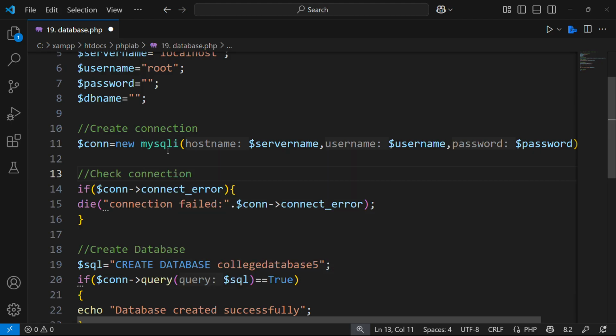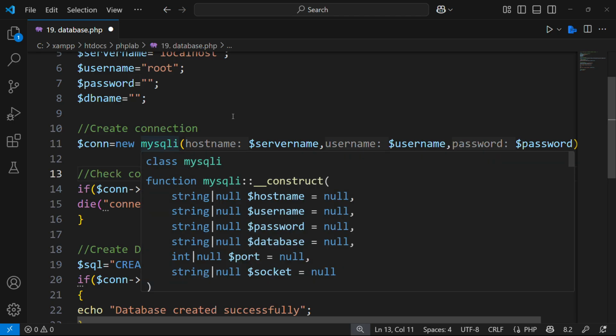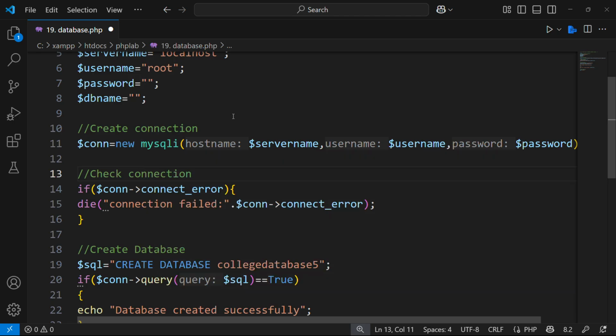the MySQLi function, which is used in PHP in order to establish a connection. You might have seen MySQL in some cases, which is an older version used in older versions of PHP. But MySQLi is an improved version of the MySQL function, so this is used in the modern versions of PHP.